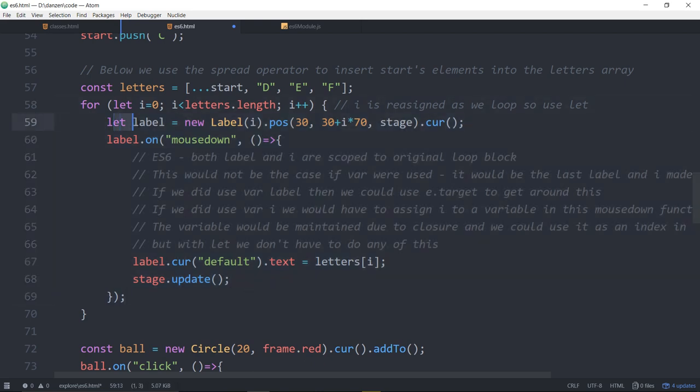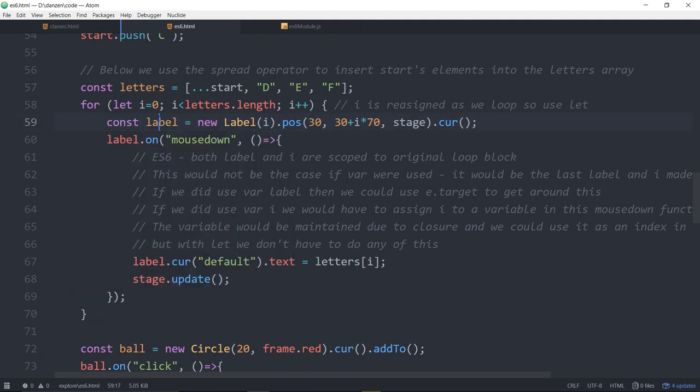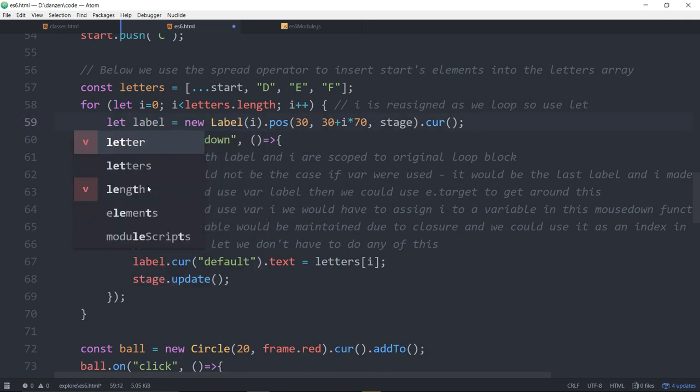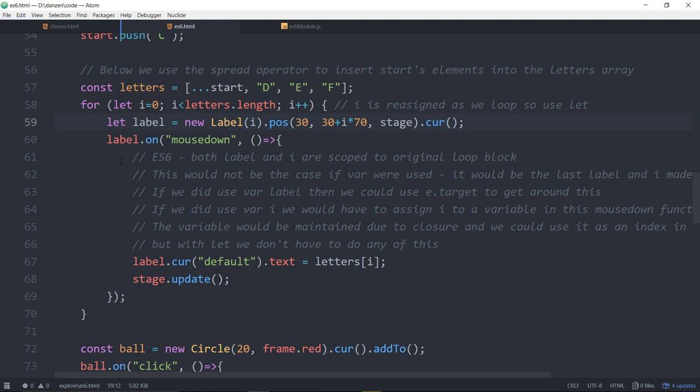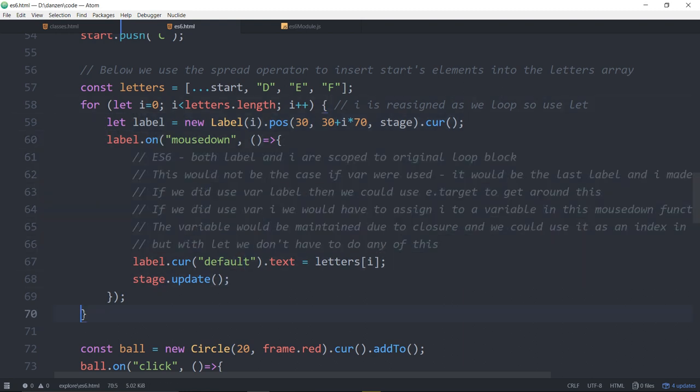And here's let label. Because we're in a loop, we can't go const label. If we did const label the first time in the loop, it would be fine. But then after the second time, we would be putting a different label object in our constant of label. And we can't do that. Even though it's the same type, it's a different object. So we have to use let. And what that means is this label will only be available within the squiggly brackets of the for.